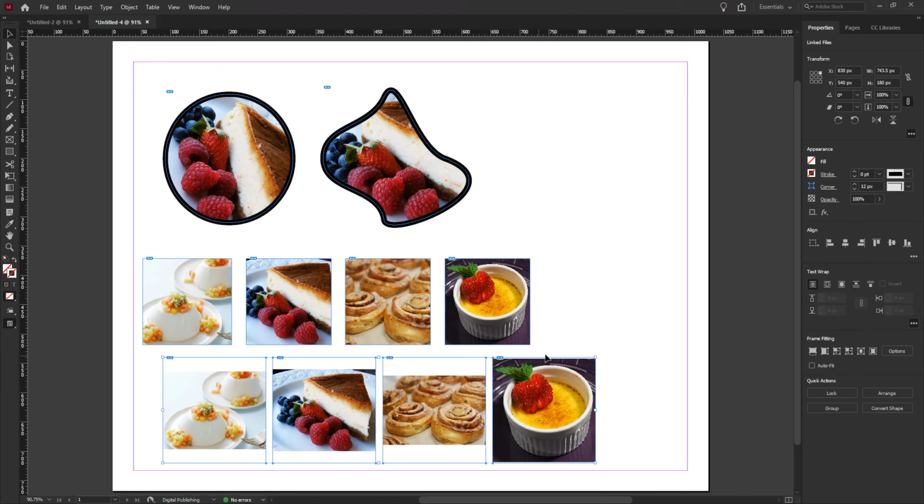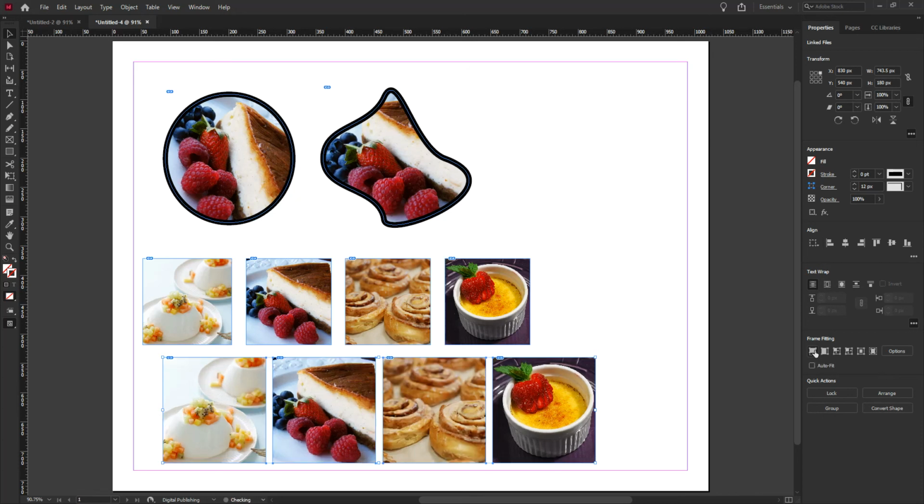Now, the frames are all the same size as you can see. Because all 4 of them are selected, I can click on fit frame proportionally and all the images will be resized accordingly to fit within the frames that we've created. So this is a way of creating several containers, several frames at the same time by importing and placing items into those frames, defining with the arrows the areas that you want to populate.